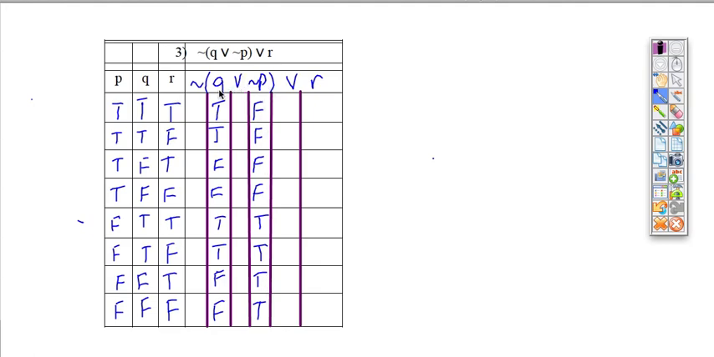From here, we can do Q or not P. So remember, the presence of true makes it true. Or you can think, if there's two falses, then it's false. So here true, here true. Two falses make it false. Presence of true makes it true. And the presence of true makes it true.